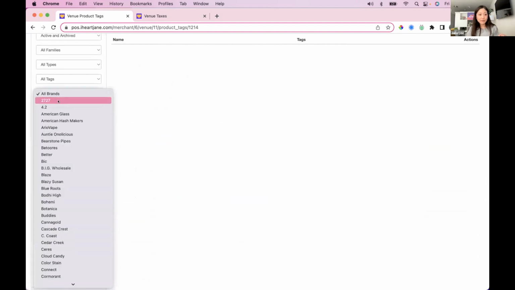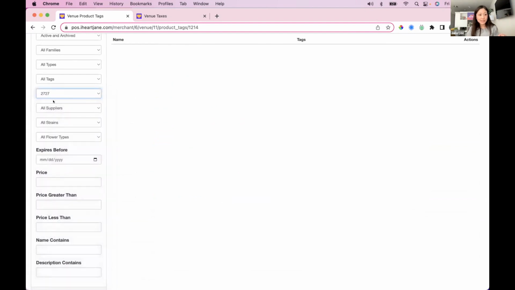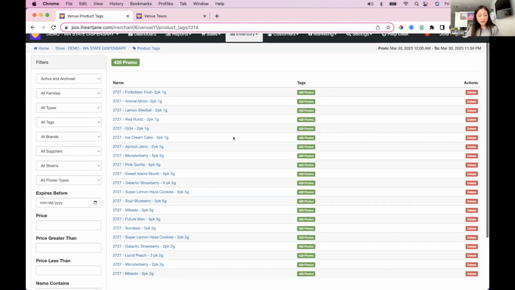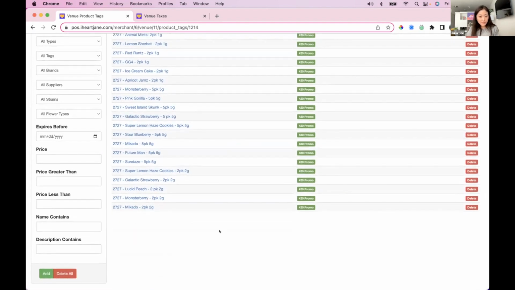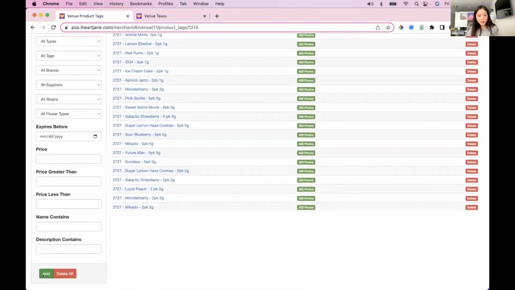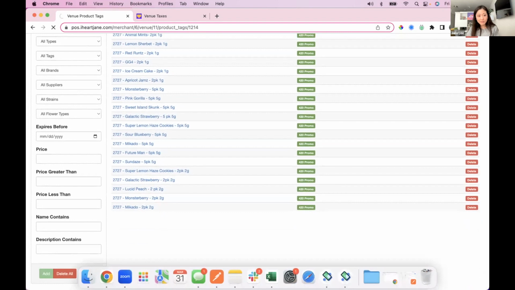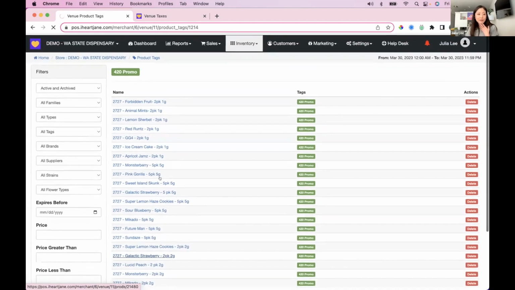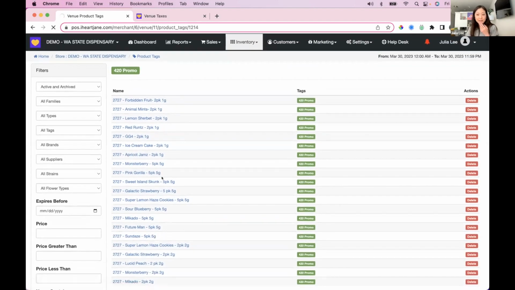and then maybe we are looking for like all of my 27 pre-rolls. I want to be a part of our 420 promo. And what they can do, let's see, is once you have all of these products pulled up, if they hit this add button, it's going to apply that tag to all of those products in bulk, which is super nice. So we're going to give our system a little bit to run that update.